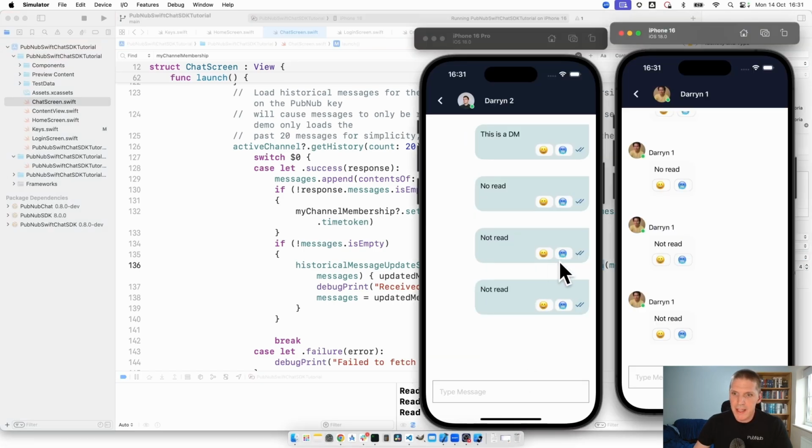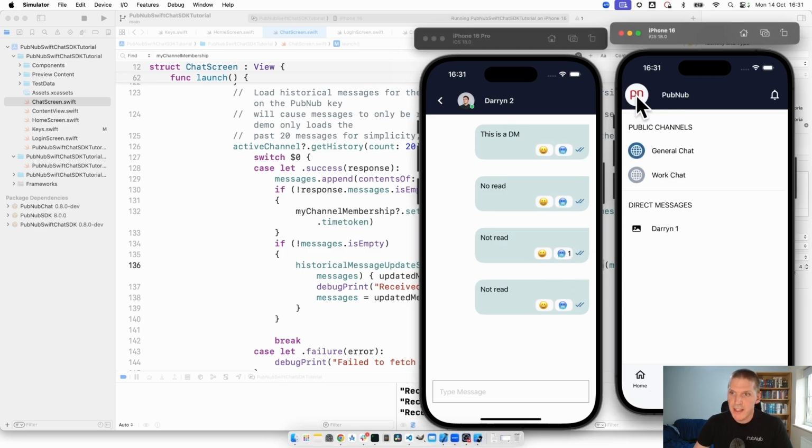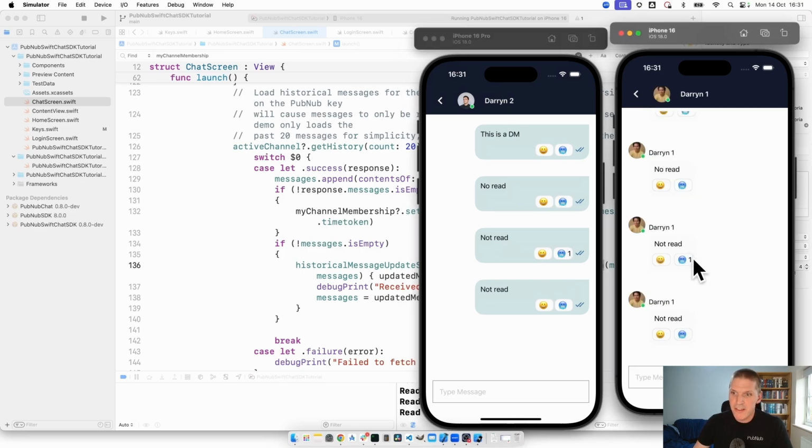Again, similarly for message reactions, you see I've added a reaction here. If I load back out of there, then it's going to load in historical messages, including the reaction which happened, as well as new reactions that happen. It just covers all of those bases for old messages and new messages and message reactions and read receipts.